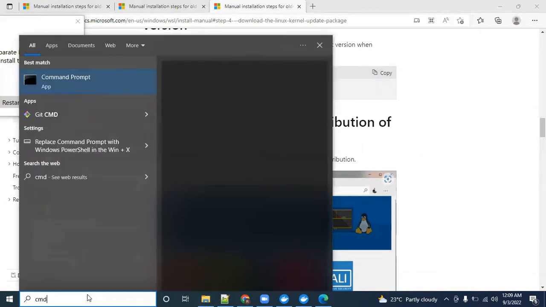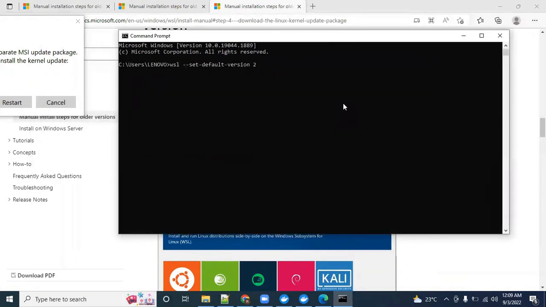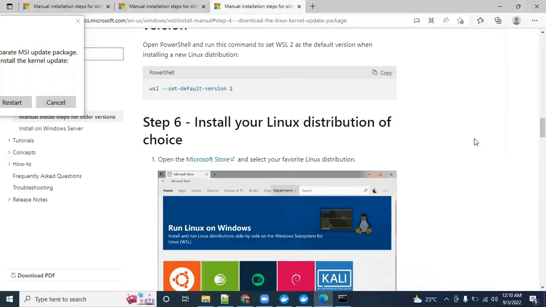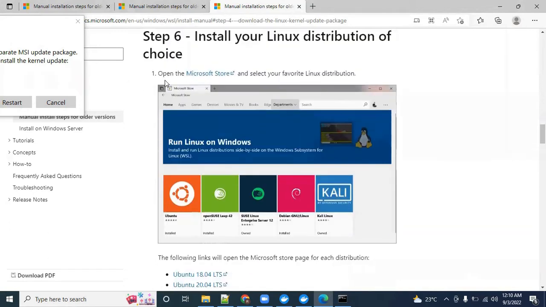So for this, you have to go to CMD and try running this. For information on key differences with WSL2, please visit... the operation completed successfully. Okay, the operation completed successfully. And then what you need to do, install your Linux distribution. Okay, so for this, he's saying open the Microsoft Store.